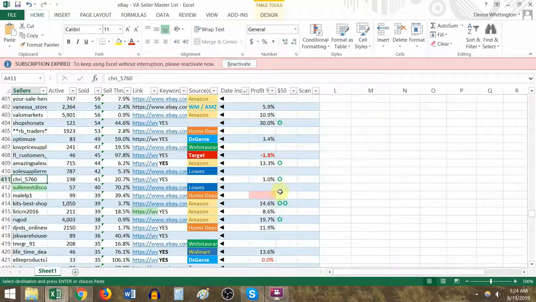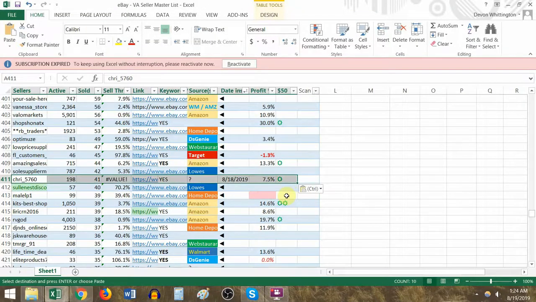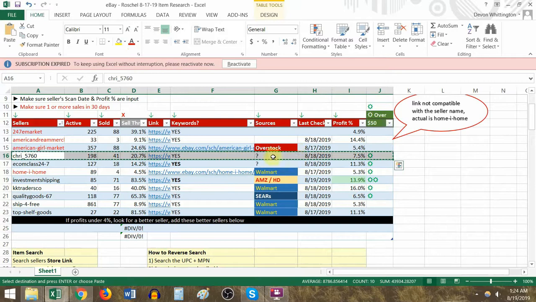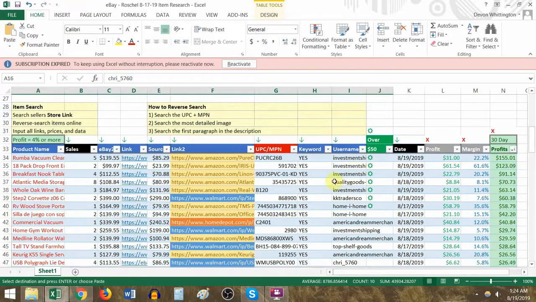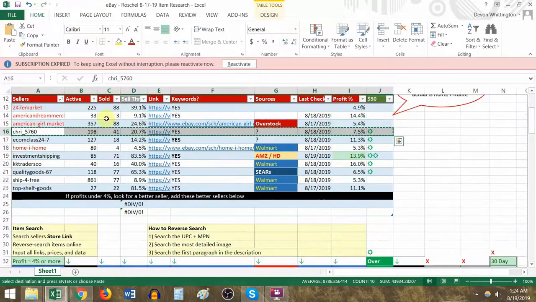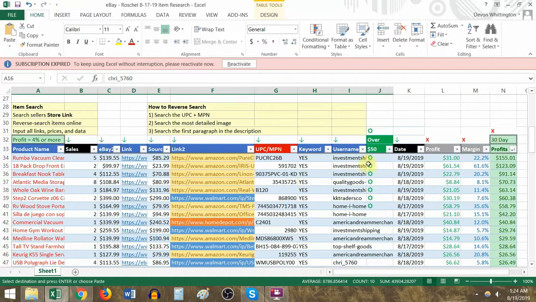So she's updated 1% to 7.5%. That's good. But notice it says question mark. So she didn't fill this in, and if you could let her know, it's important to fill that in. But if she does not, it is our job to go through and make sure Chris has an update here.